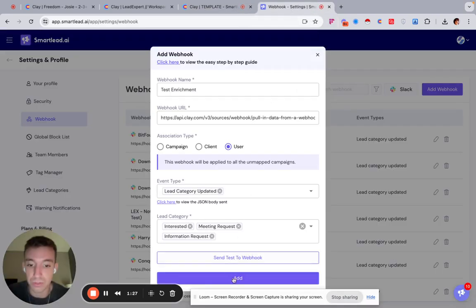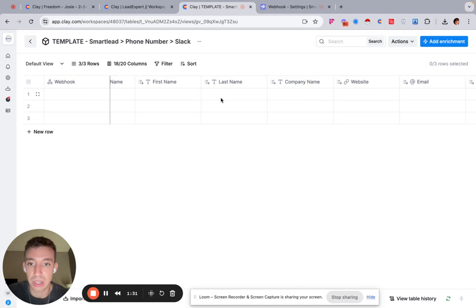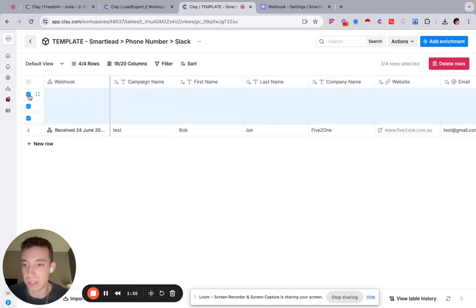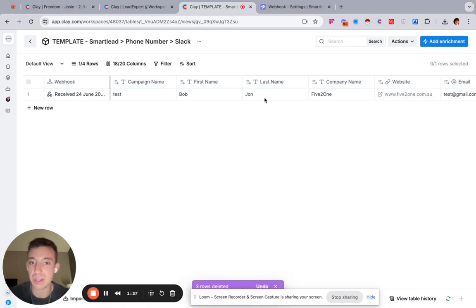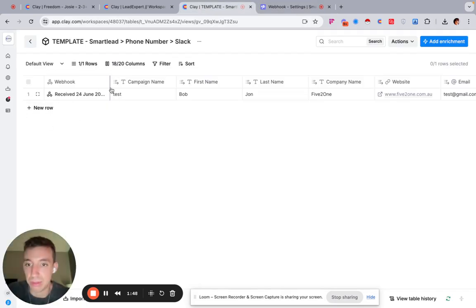And then we're going to come over and test it out and send test webhook. So that should come through any second. There you go. Obviously, when you copy this template, you can delete these first 3 rows. And you can see here what we've got is the campaign name. So it's basically receiving the webhook. It's pushing the webhook from Smart Lead into Clay, receiving the webhook here.